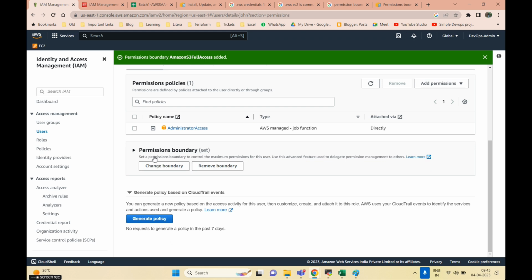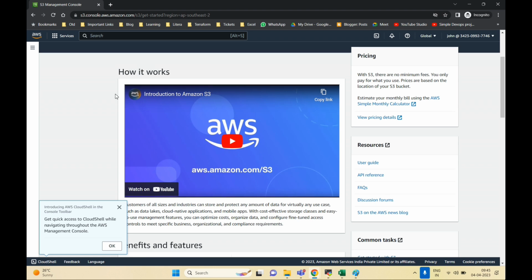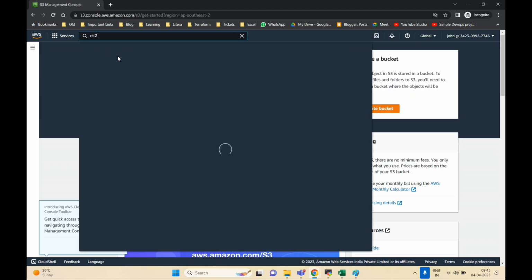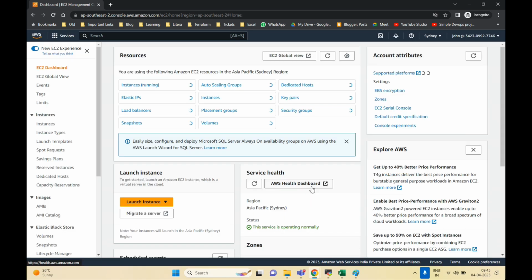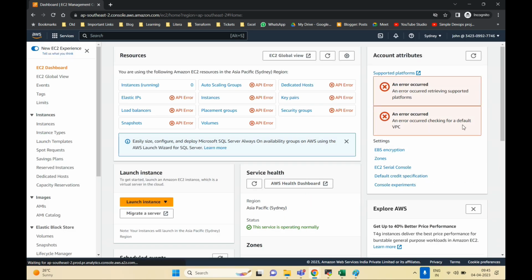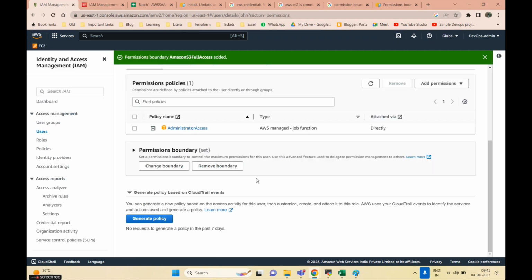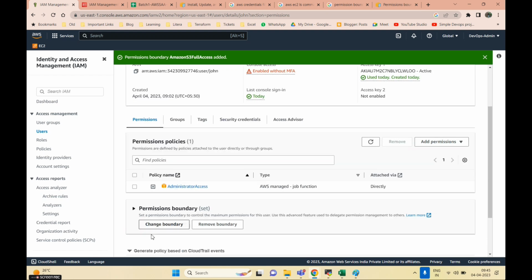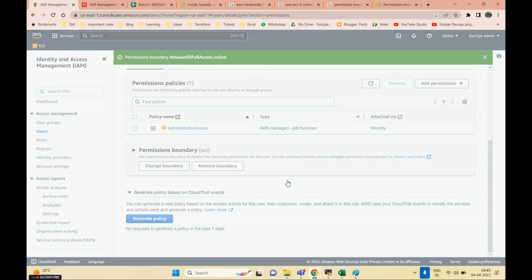So what we have done is change the permission boundary. Now if I again try to access EC2 from here, see. Have you understood what I have done? Yes. So this is the benefit and the advanced feature we have for users, that is permission boundaries. Okay, so let me remove that.